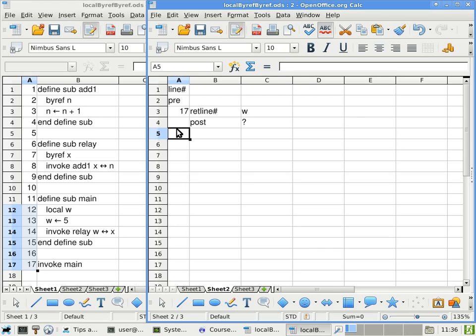Then we can go into the subroutine main, start executing from the first line, which is line 13. Line 13 initializes W to 5, and then we go to line 14. Line 14 invokes another subroutine called relay, which means we have to reserve a column for the return line number. The invocation is on line 14. The return line number is going to be line 15.